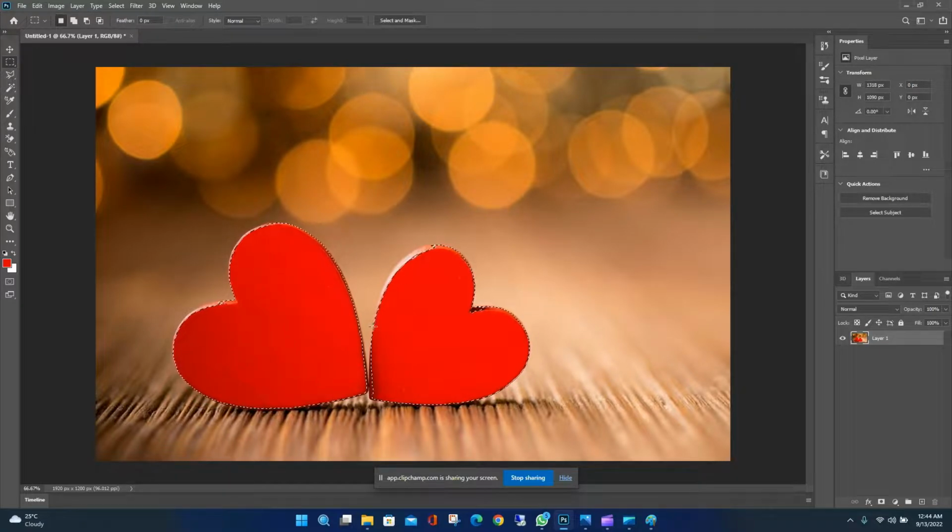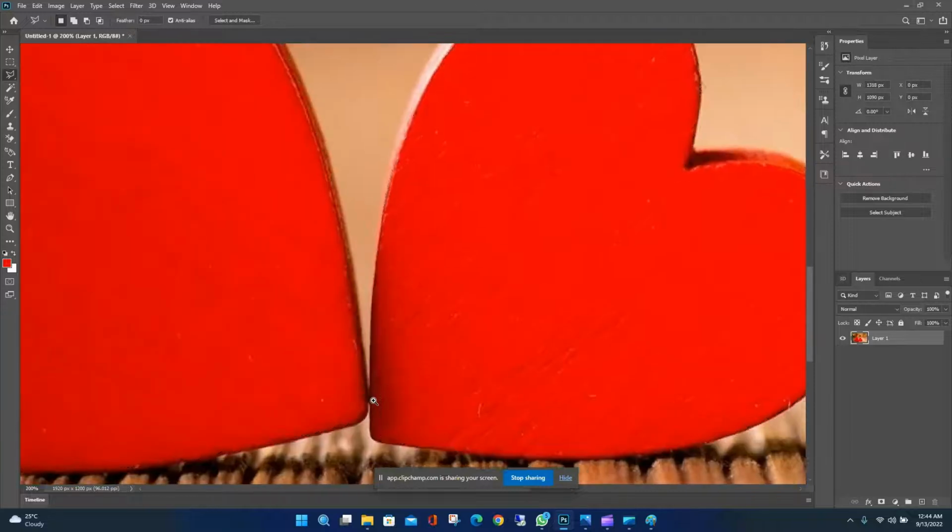But we can see here this area is not covered. So we can cover it up by using this tool again, by using Control, Alt, and Space. If we use Space with Alt, then it's going to zoom out.